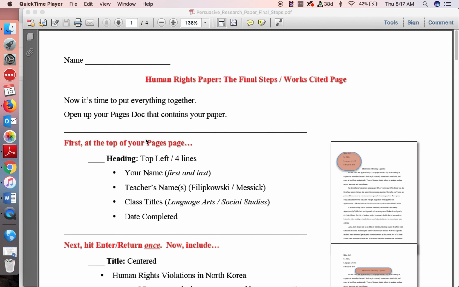Alrighty, ladies and gentlemen, you are on pretty much your last step here with your research paper. This is the final steps in the works cited page. I am actually going to break this down into two brief videos, this one doing the final steps piece, and another one doing the works cited page piece. Okay, so the final steps, here we go.